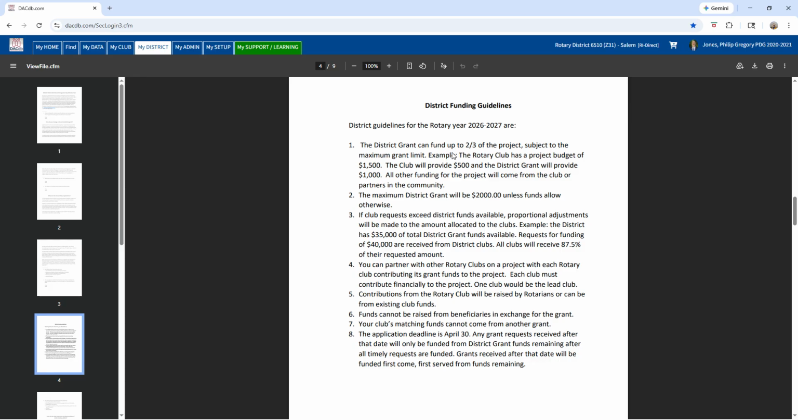There is a possibility that our district grant money will be oversubscribed. We do expect that we'll get about $35,000 of total funds available to do district grants. And so if each club in the district applied for a district grant, we know we would run out of money. That typically doesn't happen, but it's possible.